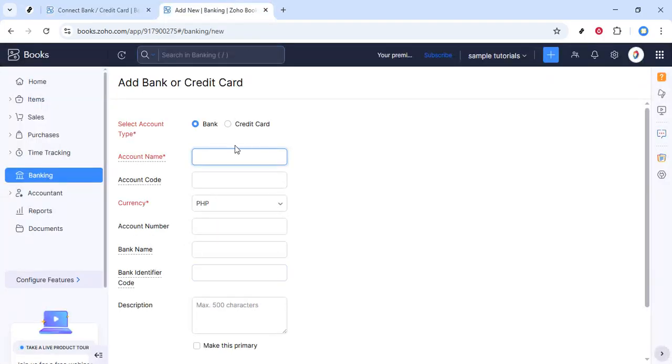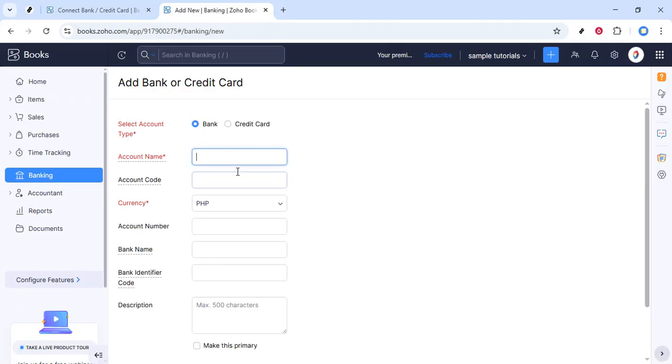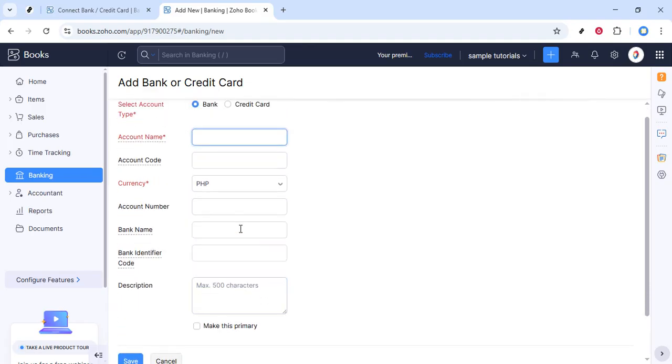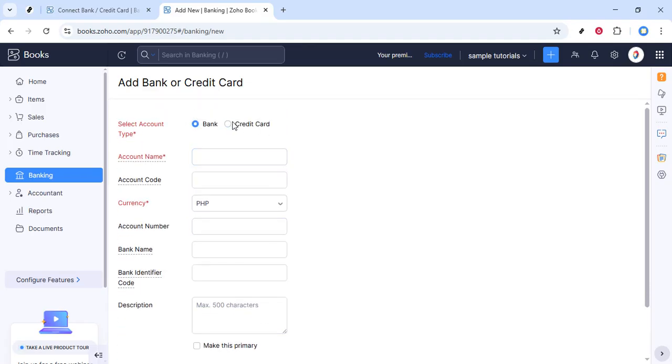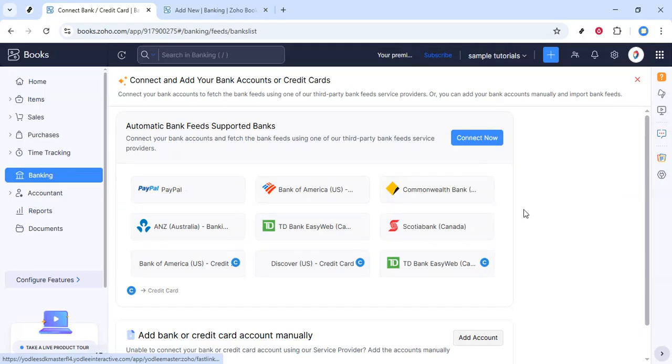You can also add manually. This is ideal if your institution isn't supported or if you prefer tighter control over imports. In the manual flow, name the account in Zoho Books, download a statement file from your bank. CSV, OFX, or QIF are commonly supported, and upload it. Map the columns for date, description, and amounts, then confirm the import. Future uploads will append new transactions, so avoid overlapping date ranges to prevent duplicates.